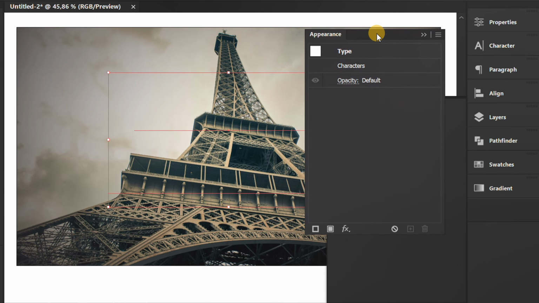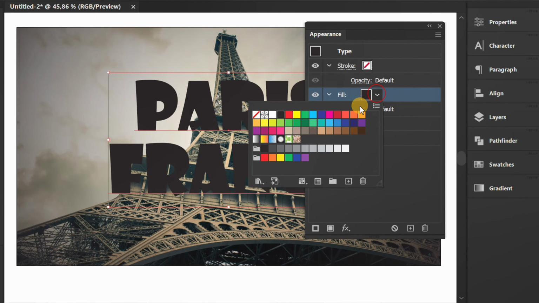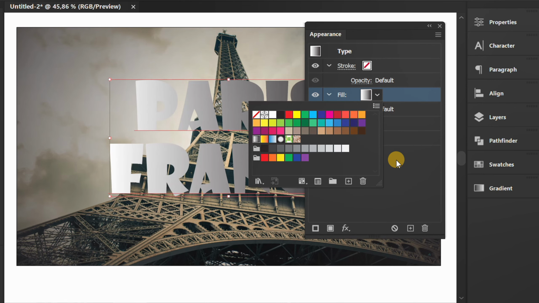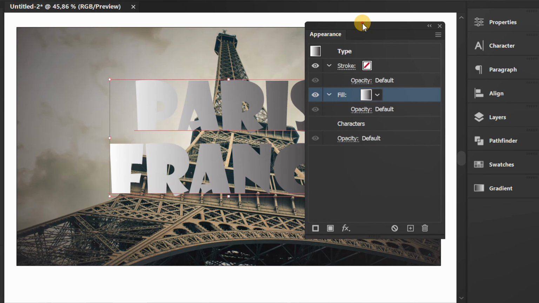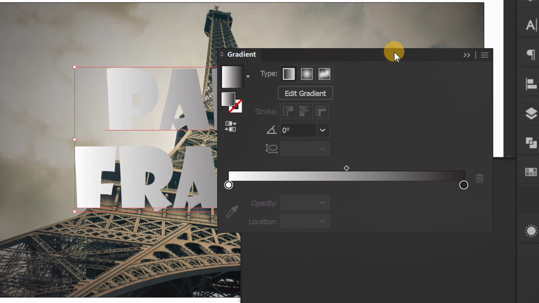Prepare Appearance panel and add new fill. Change it with gradient colors. Open Gradient and make it like this.